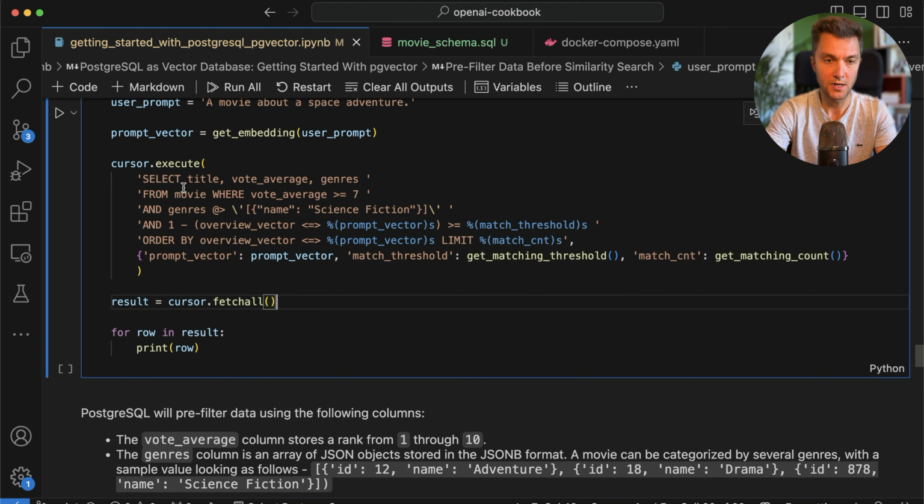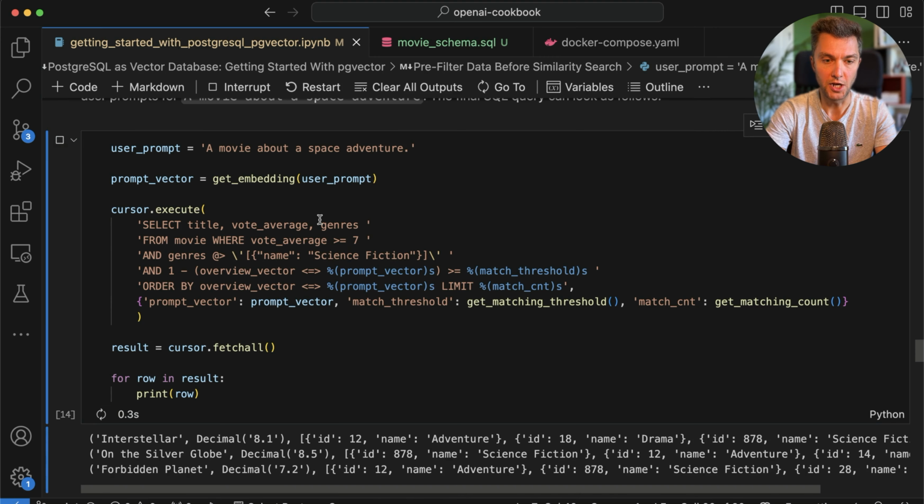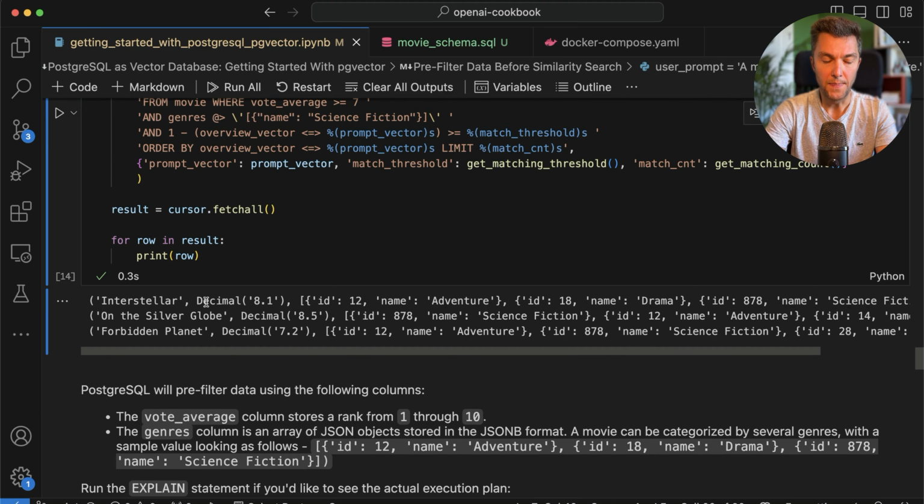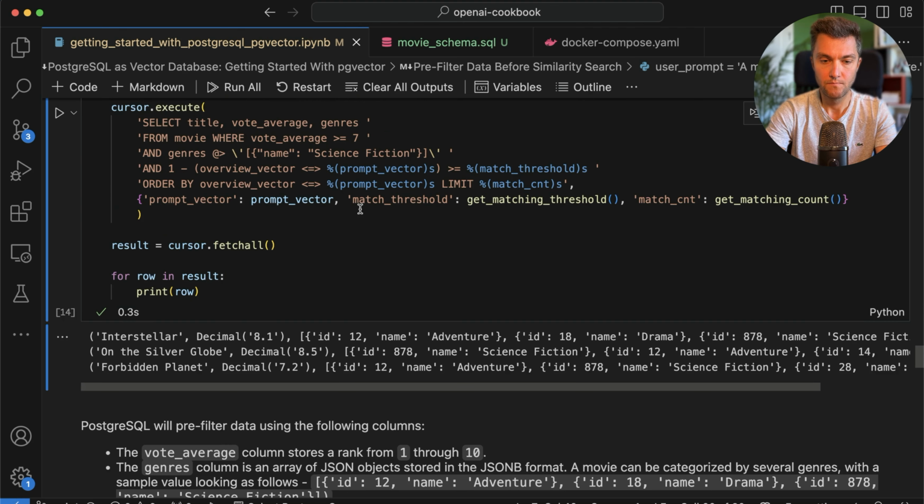Let's execute this logic and see how the result changes. You see that the database recommends you to watch Interstellar. Yeah, that was a wonderful movie. And the other two are On the Silver Globe and Forbidden Planet.